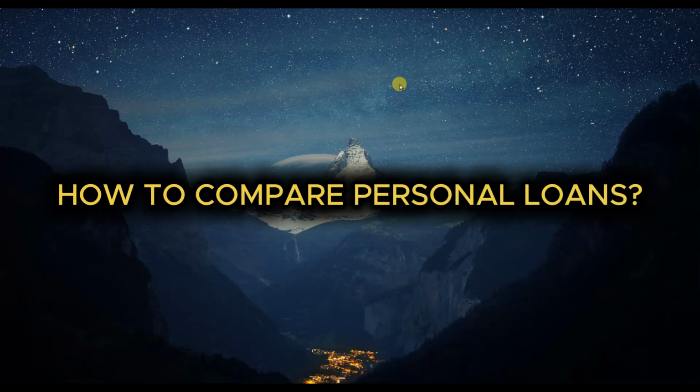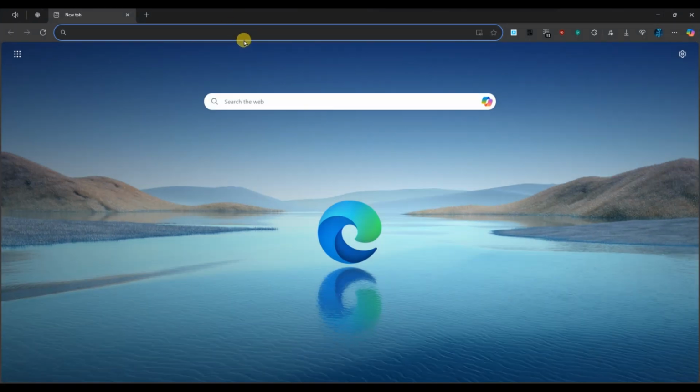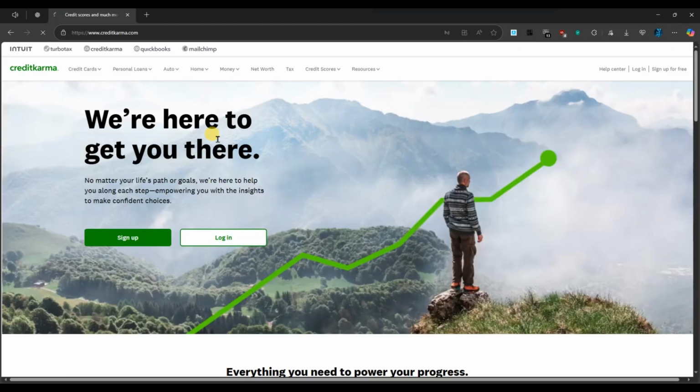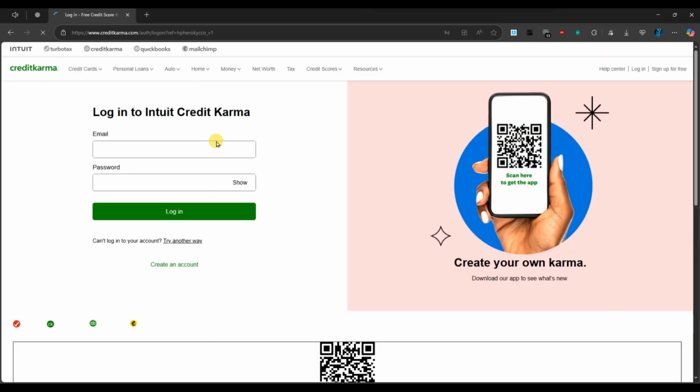How to compare personal loans on Credit Karma. First of all, open your web browser and go to the official Credit Karma website. Log in with a registered account to access your personalized dashboard.